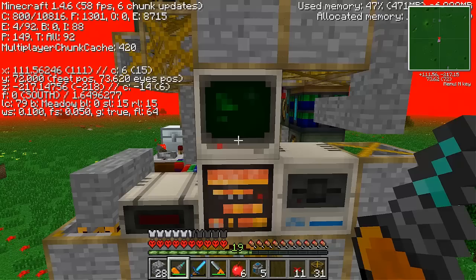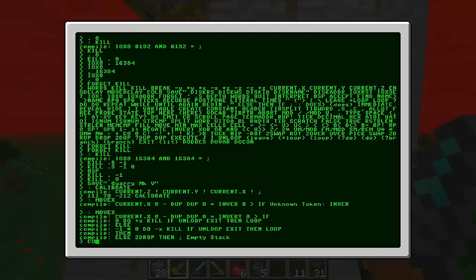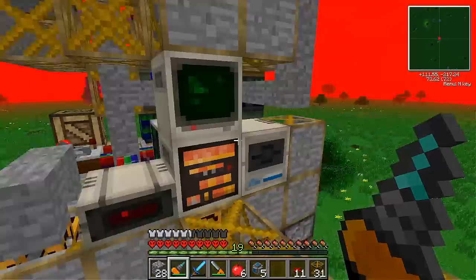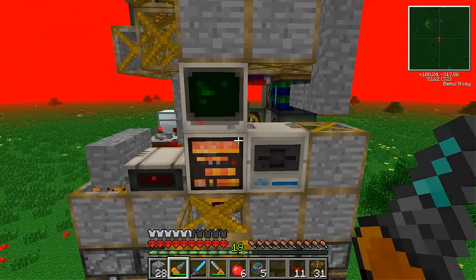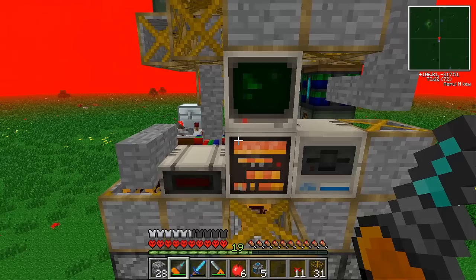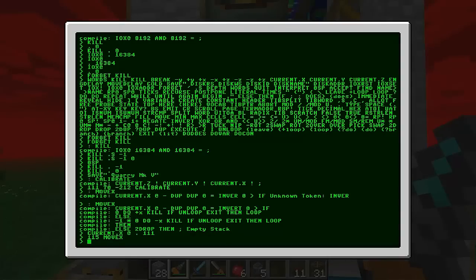So currently we are at, what is it? 111. So let's check our current X position to verify that. We're at 111. So what we need to do is just do like 115. Move X, and it'll move 4 times over to our right, and stop. Or not. At least the kill switch works.